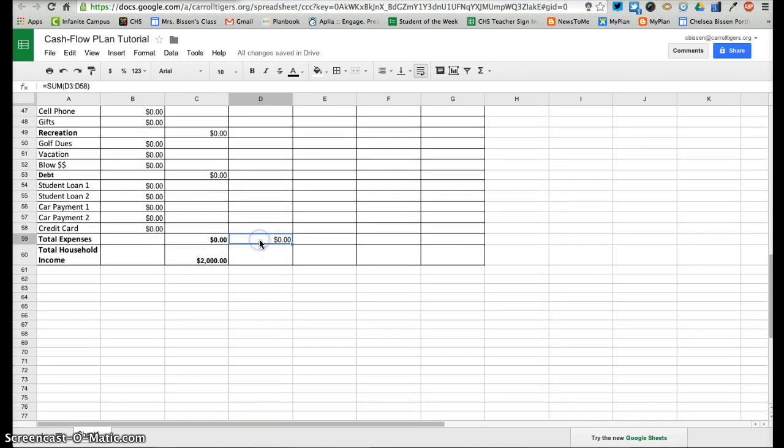It will still tell me what it is. Okay. On here, total household income, I'm just going to equal whatever I had in here. Okay. And then in these two lines below, this is going to tell me what I have left over. So this should equal your total household income minus your total expenses. This should equal your total household income minus what you actually spent. Okay? So those numbers should look like this.